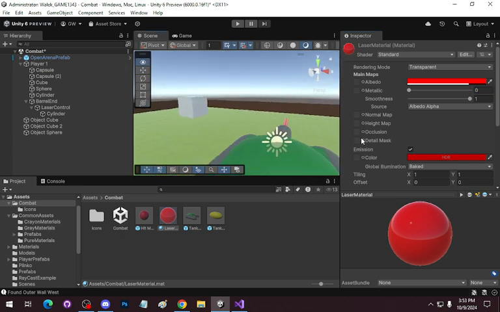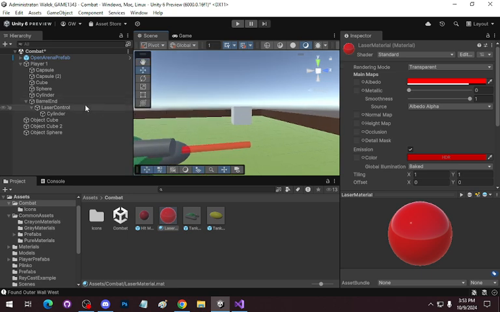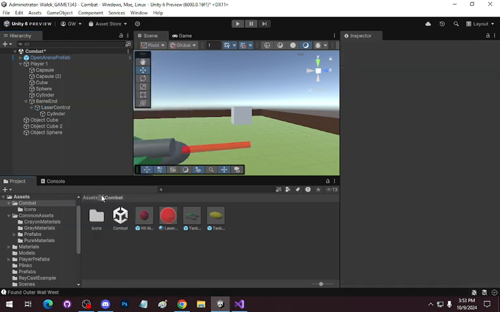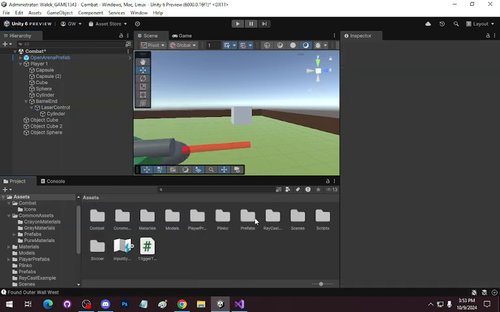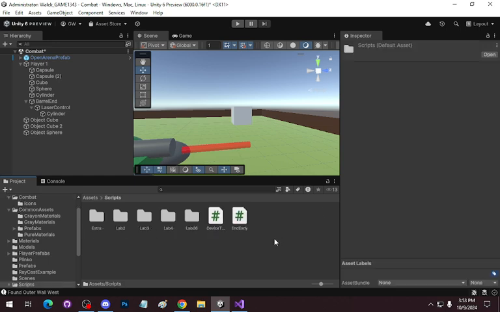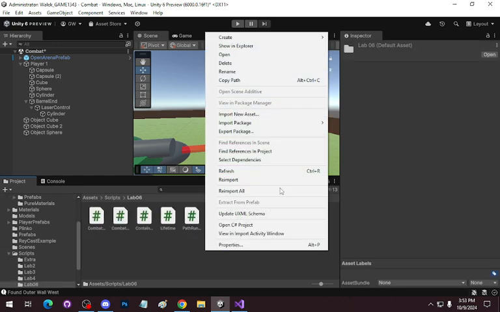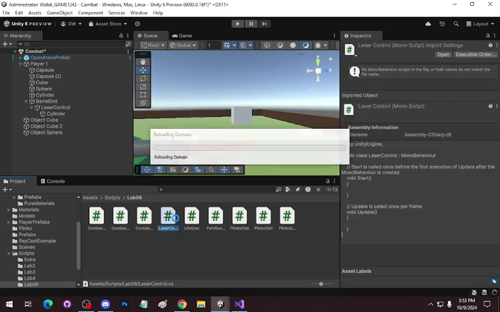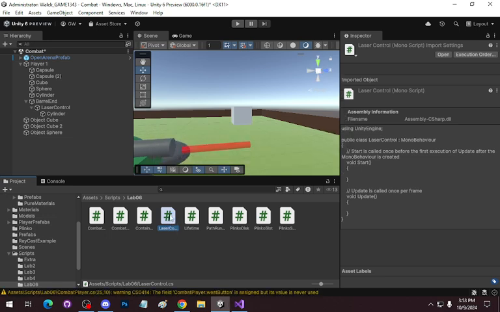So here is I've got my laser. Let's go to the laser control, and let's go back to the scripts and we'll make a new monobehavior script. We'll call this laser control. All right, we'll put that on the laser control, and let's go in.